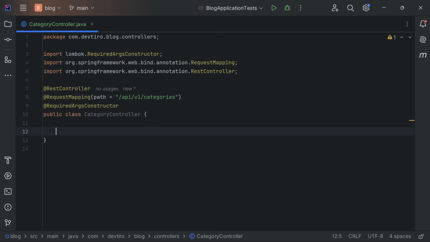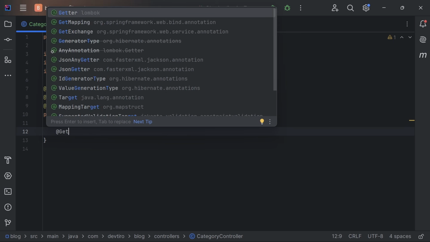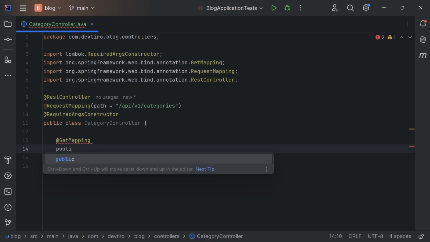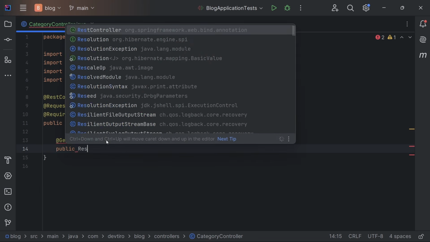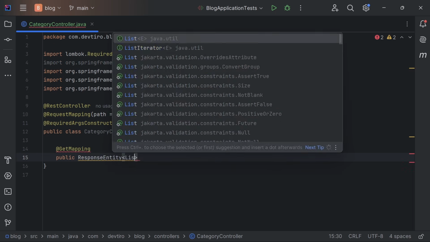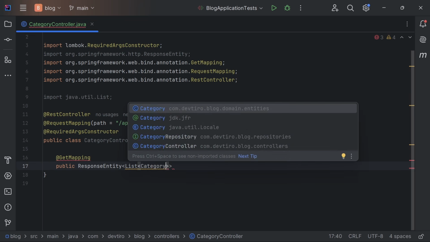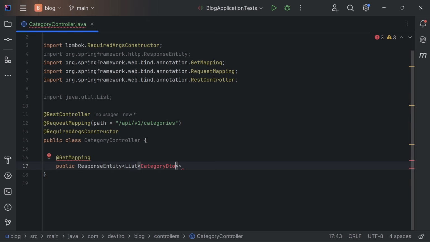So let's define our first endpoint. This is going to use the HTTP GET verb. So we're going to go @GetMapping, and it's going to use exactly the same base path that we specified at the top here. So we don't need to specify anything additional in that annotation. Now define our public method that's going to return a response entity, which will contain a list of, well, we can't return the category class because that is an entity. So we're going to need to return a category DTO, which of course doesn't exist yet. So we'll create one of those in a moment, and we'll call this method list categories.